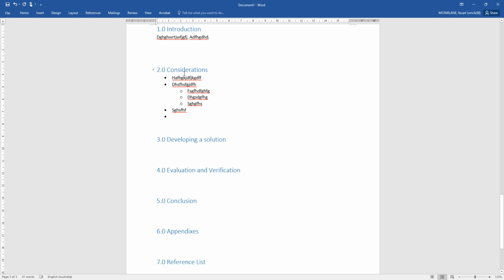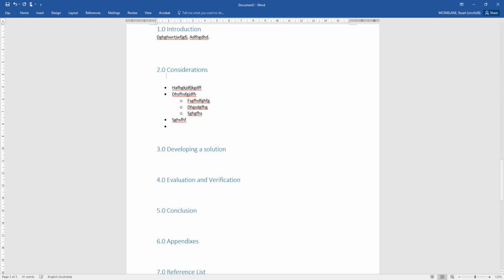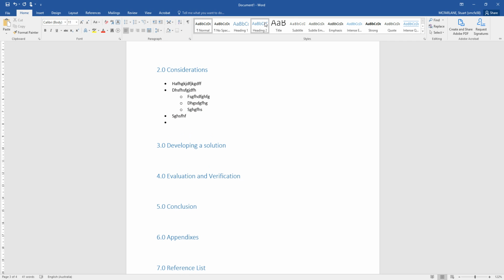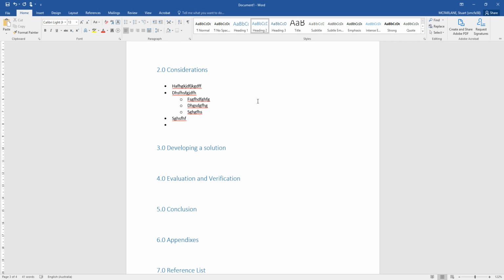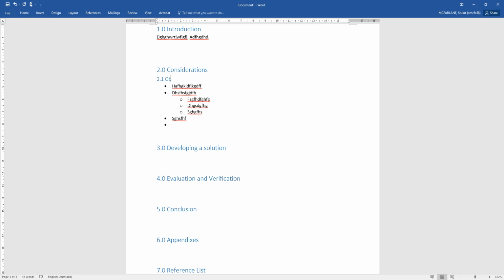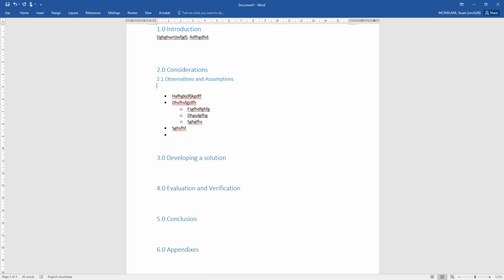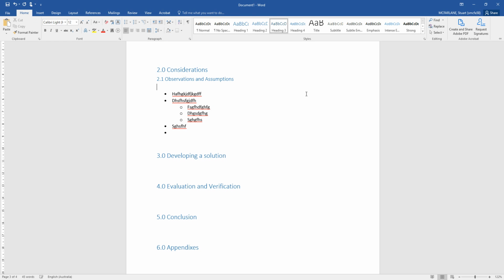So, you know, our Considerations, we're going to put, like I said before, Observations and Assumptions. So let's go in and let's do Heading 2 now. It's like a subheading. We'll call that 2.1, Observations and Assumptions. Now as soon as I hit enter, that'll subheading it. And now I've got a second one, right? So 2 and then 2.1, Observations and Assumptions.